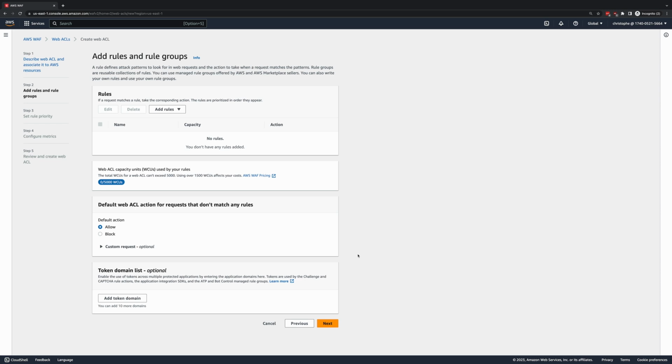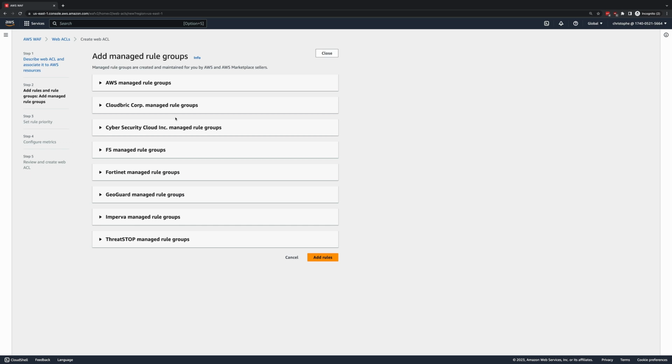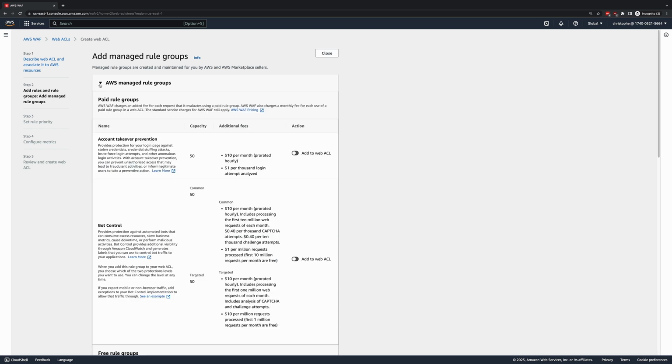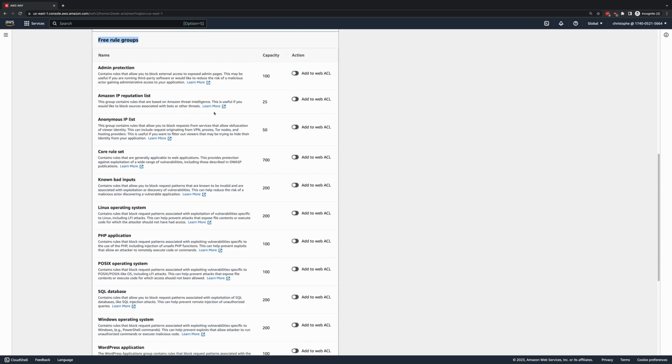We're now ready to create our first rules. Let's go ahead and click on Add Rules, and for the sake of time, we're going to select Add Managed Rule Groups, which will give us a list of pre-created rules. From there, you'll see a list of managed rule groups from AWS and from other organizations. Let's expand the AWS managed rule groups. At the very top, you'll see paid rule groups, which are specialized to protect against account takeovers and automated bots. If we keep scrolling, we'll find the free rule groups that we can use, like admin protection, Amazon IP reputation list, known bad inputs, SQL database, etc.